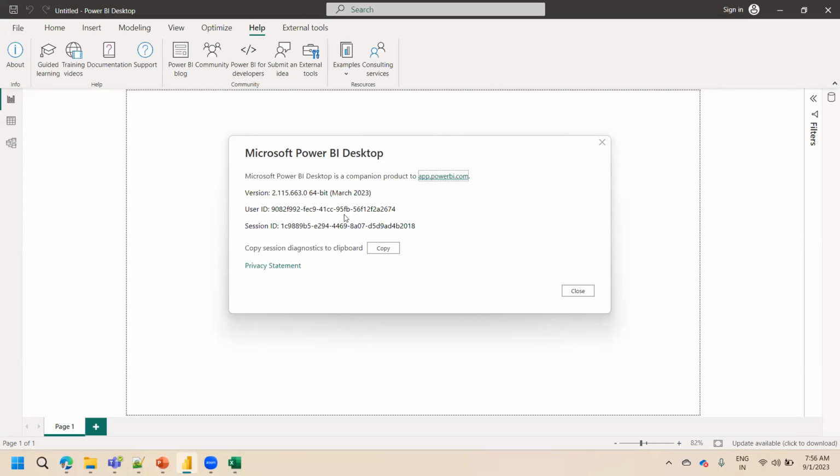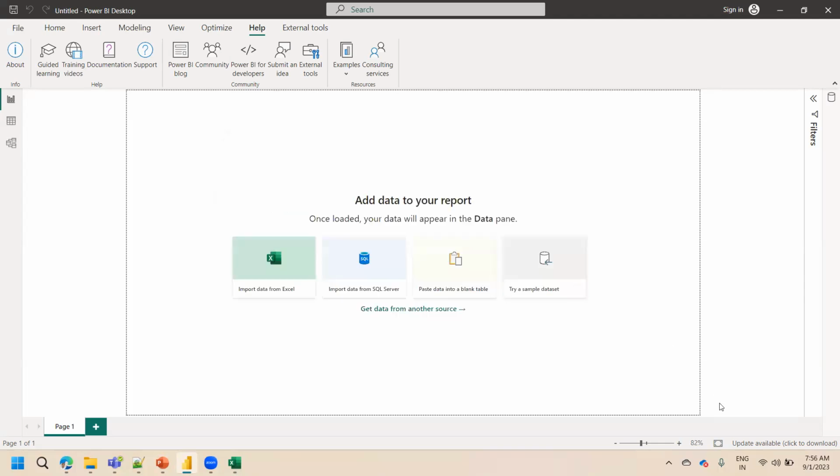On a monthly basis, as I said, some new features will be released. We have to be notified. So how can we get notified? If you observe "Update available, click to download" in the bottom right-hand corner, you can see it. So from here we will get notified.